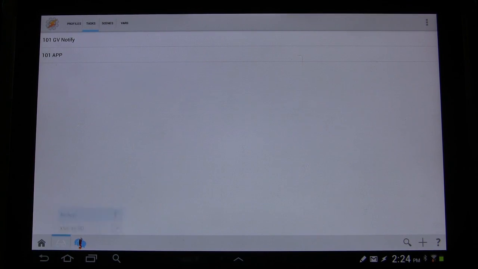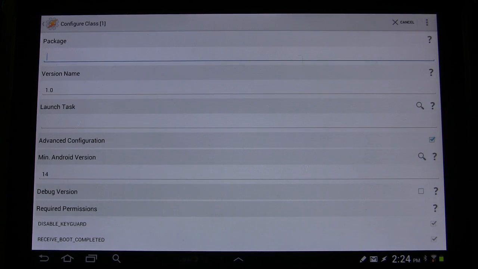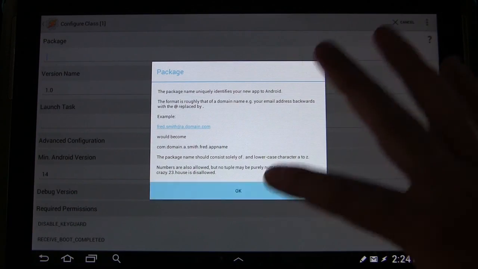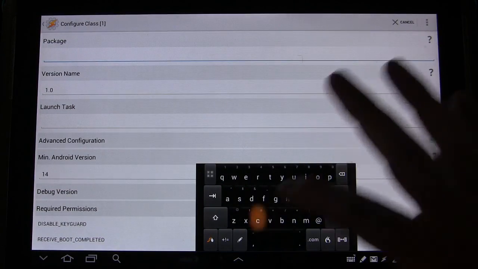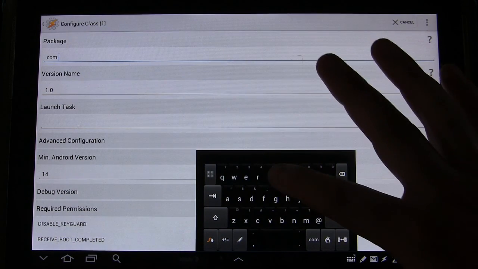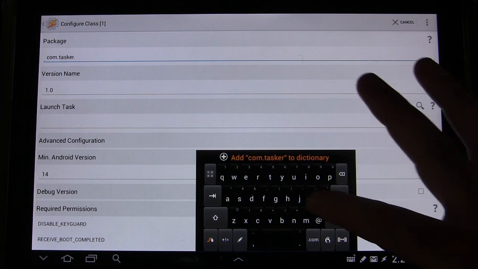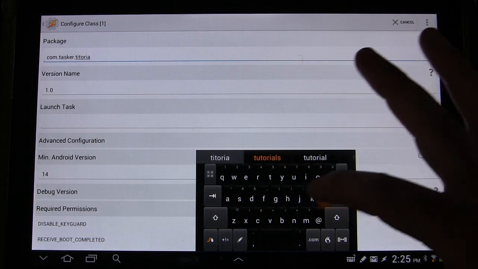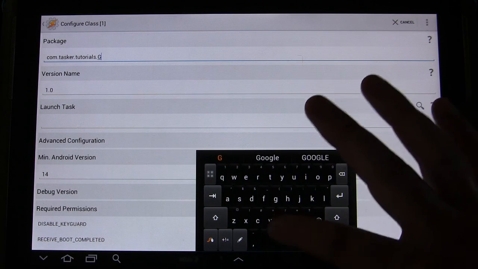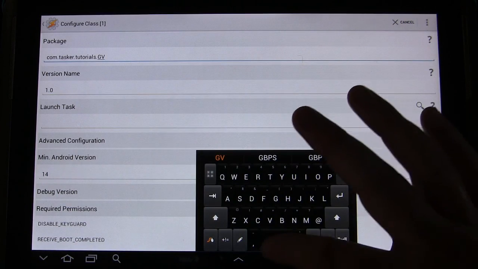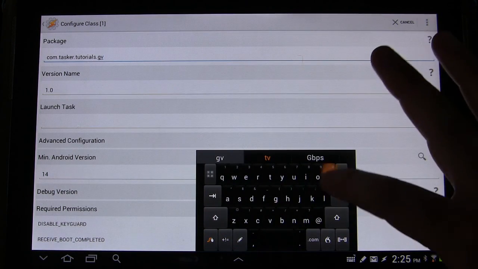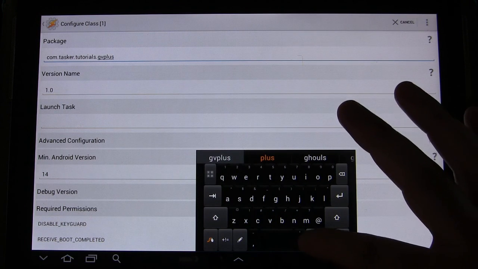Export as app. And now you give it a package name. Your package name is going to be totally different from my package name. If you hit the little question mark, it gives you an example of what you might use. For this, you almost always start out with com. A lot of people just turn their email address around. So I'm going to say tasker.tutorials.gv. Has to be all lowercase too. GV plus, because later we'll be adding other apps.